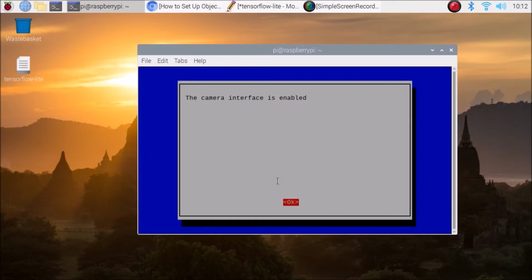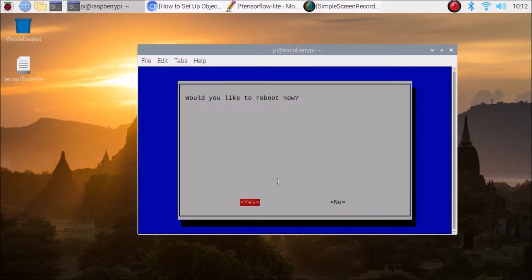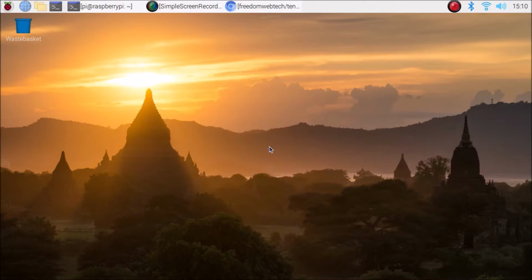The camera interface is enabled. Click on OK, then press the tab button on the keyboard and come to Finish, and it will of course ask us to reboot now for configuring the camera module. So simply hit enter and reboot your Raspberry Pi 4. So I am going to reboot, and after that I am going to start the video again. Okay friends, I have rebooted our Raspberry Pi 4 and our camera module is now ready.